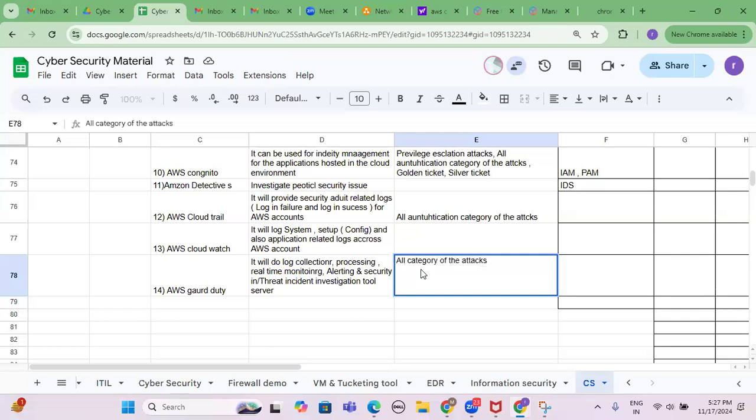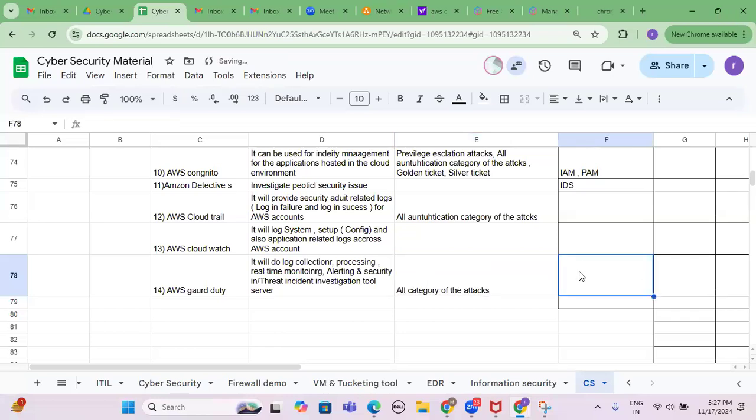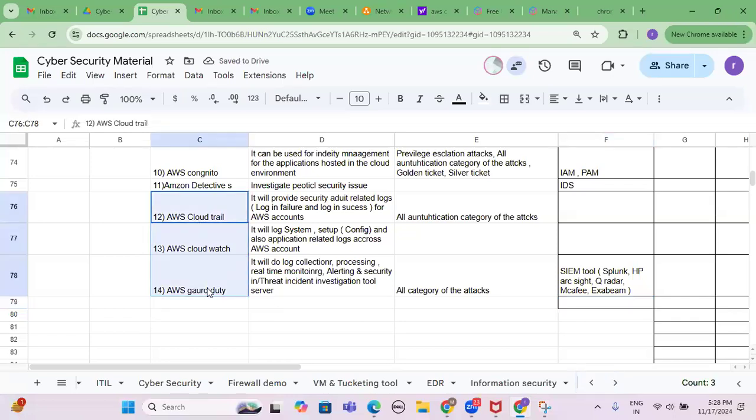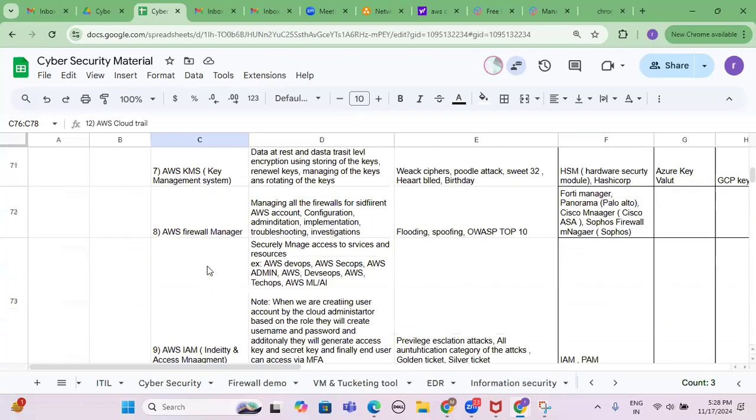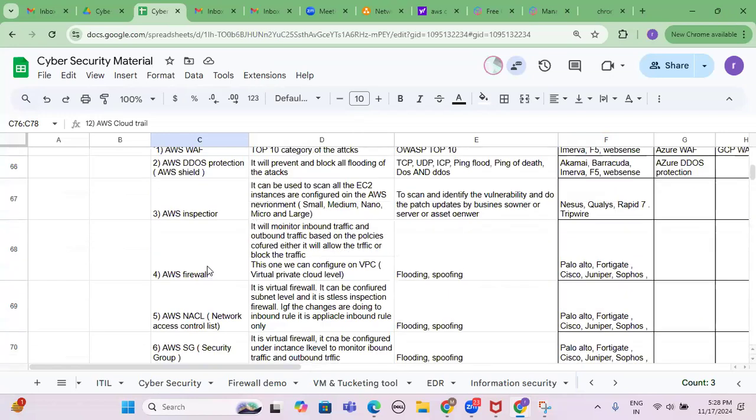So here we can use a SIEM tool. What SIEM tools did we discuss? All those tools, for example Splunk, HP ArcSight, QRadar, Micro Focus, McAfee, Exabeam, et cetera. So that is about GuardDuty. These three questions are very important, guys. If you know these services, compulsory, I'm saying you can crack a cloud security vacancy also.